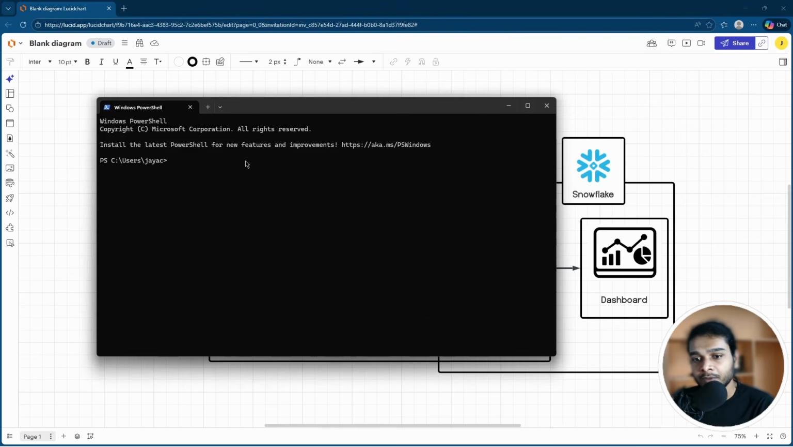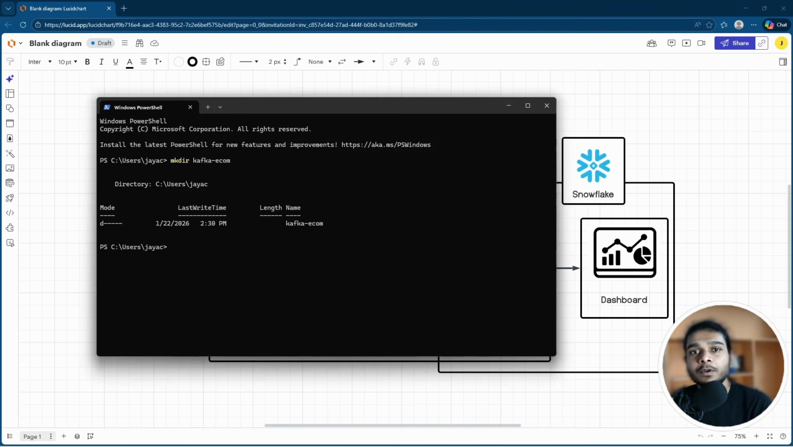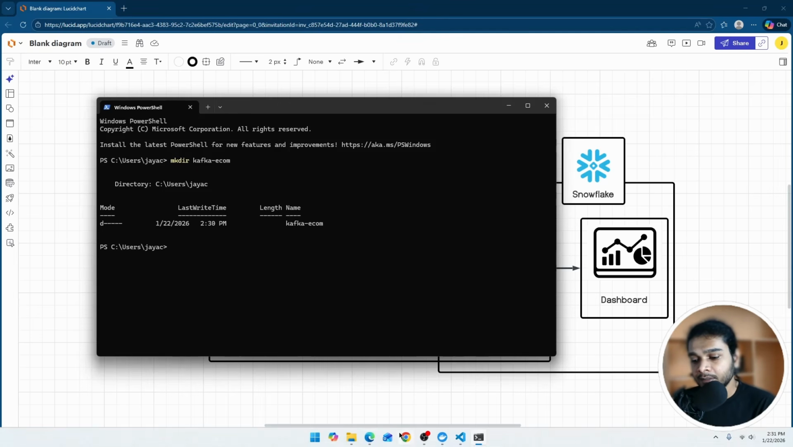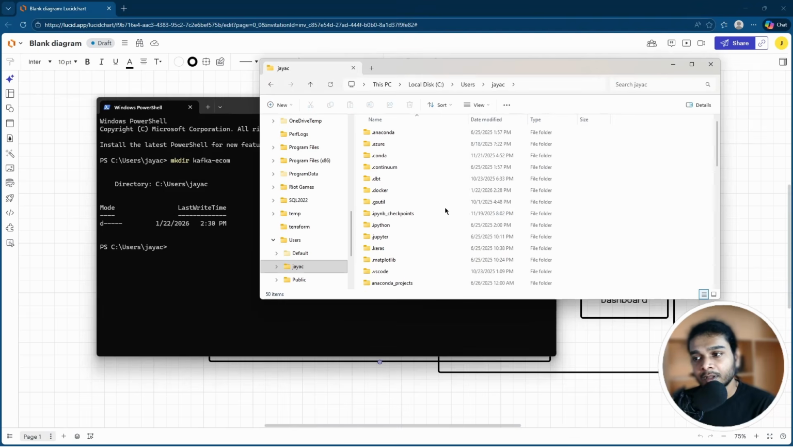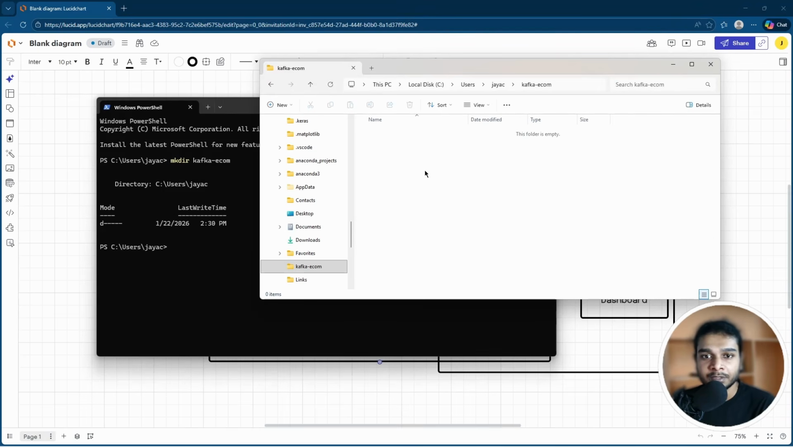So what I'm going to do now is I'm going to run a command to create a folder named Kafka-ecom. MKDIR stands for make directory. So I just created a directory named Kafka-ecom. That is the root directory for our project. When I run this command here, this will automatically create a folder in that location with that same name. Right, there you go. And that is empty right now.